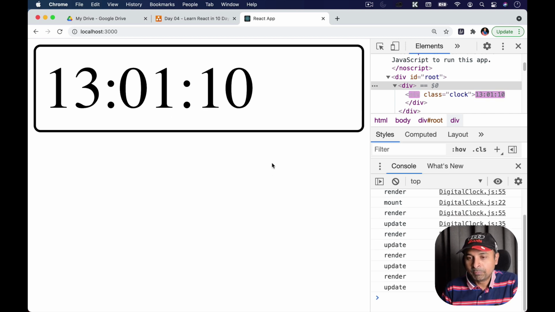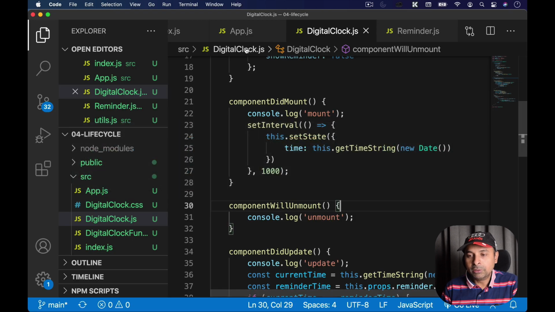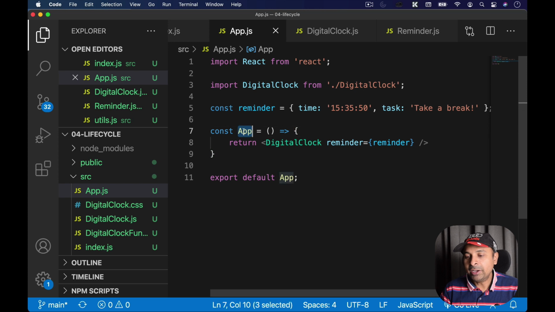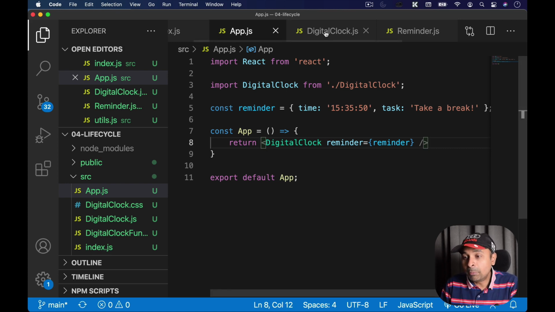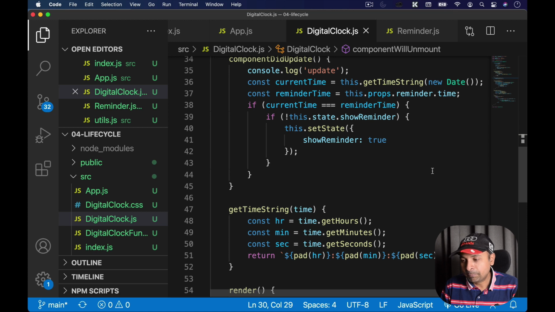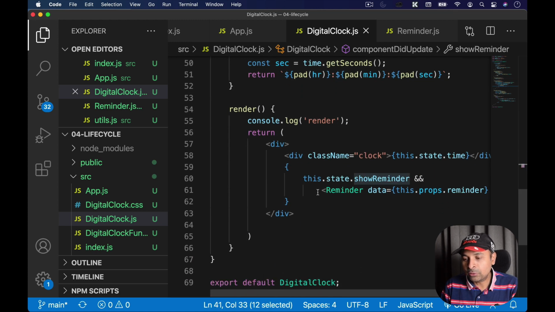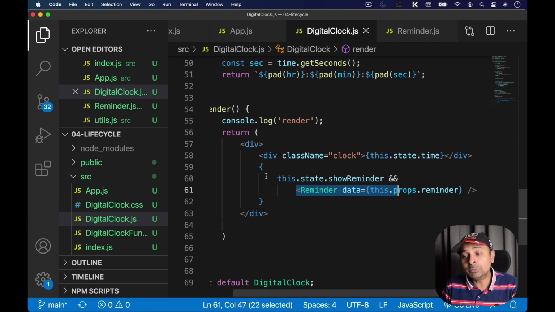So let's do that. To do that, I'm going to convert my app into a class component because right now my app is a function component and it's rendering the digital clock. To remove this digital clock, I need to put some condition here, right? Like how I have put the condition here. If you come back, I have created this showReminder state for showing the reminder, right? So when this showReminder state value is true, then only I'm showing the reminder component. I need to do something similar.